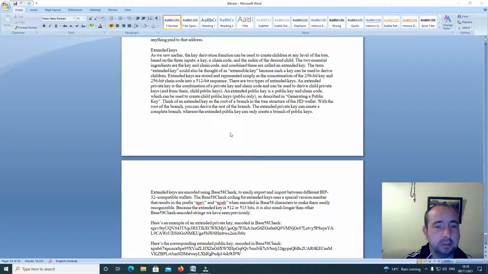Extended keys. As we saw earlier, the key derivation function can be used to create children at any level of the tree based on three inputs: a key, a chain code, and the index of the desired child. The two essential ingredients are the key and chain code, and combined these are called an extended key. The term extended key could also be thought of as extensible key because such a key can be used to derive children.